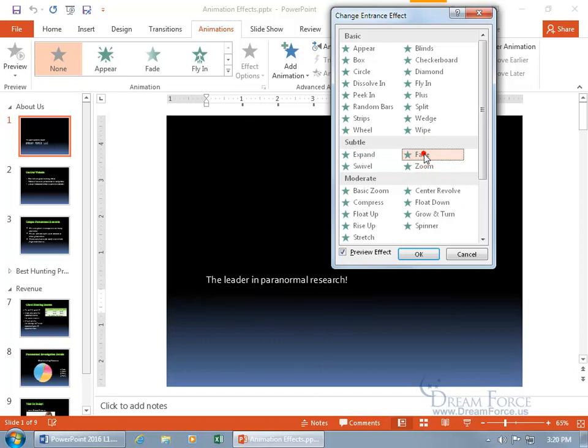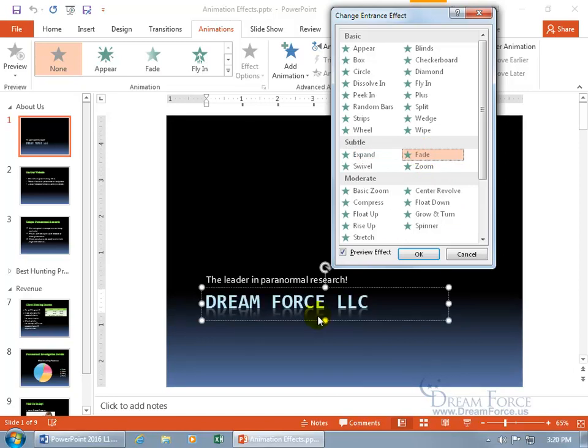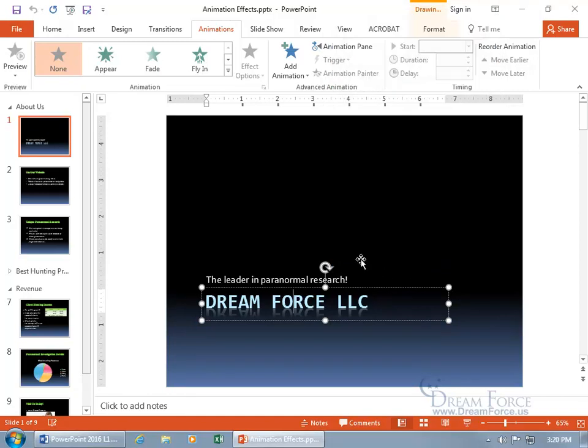Or how about Fade? Click on it, it goes through it really fast, and you can set the timing on that, but let's just go ahead and find one that we like. Stretch, that's okay. Well, if I don't like any of them, if I click Cancel, it won't apply what I have selected here unless, of course, I click OK, but I won't. I'll click Cancel. There's no animation applied to that object, the text box.